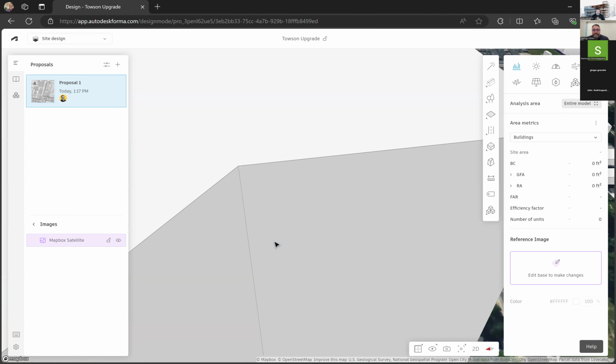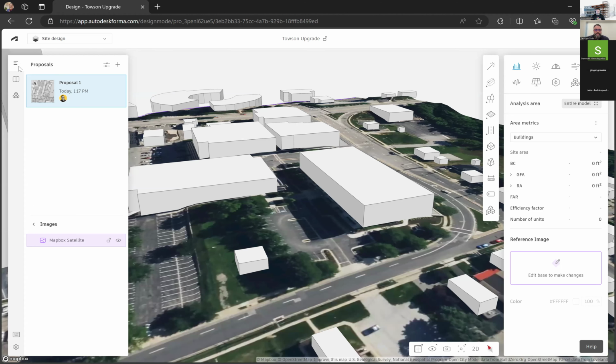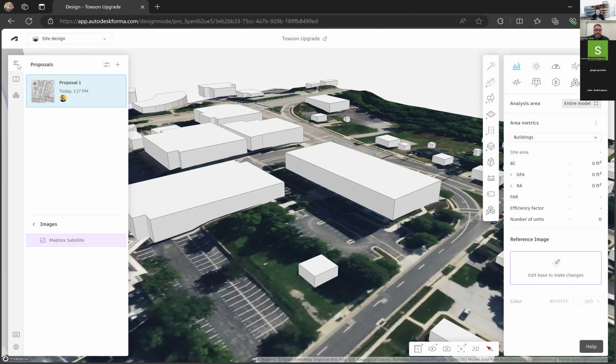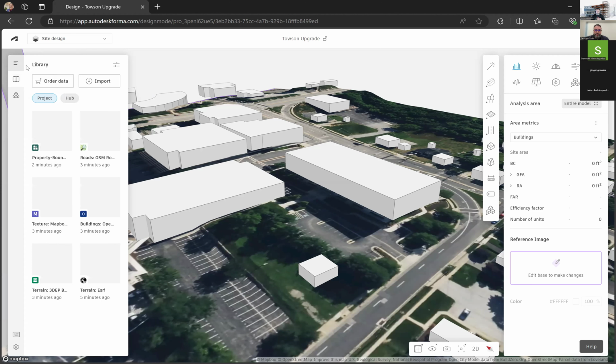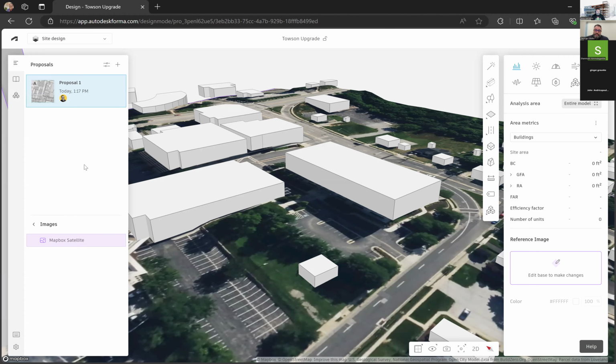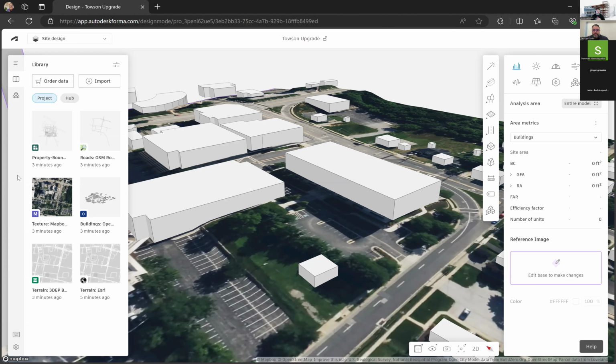Okay, let's talk about the interface. Now, this left panel is going to have all our navigational tools. So this outlines our proposals. This is our library, and this is going to be our extensions here. So our proposals, what that means is we can have different schematics or conceptual designs set up for this project. So I can have an unlimited number of proposals here. Let's say we come up with three different sketches. I can have proposal one, two, and three, and be able to switch between all three of those designs within my model.